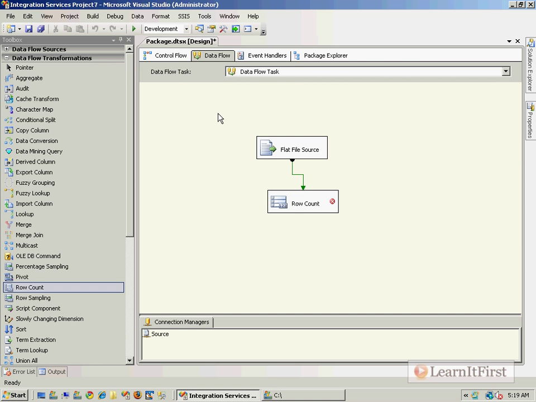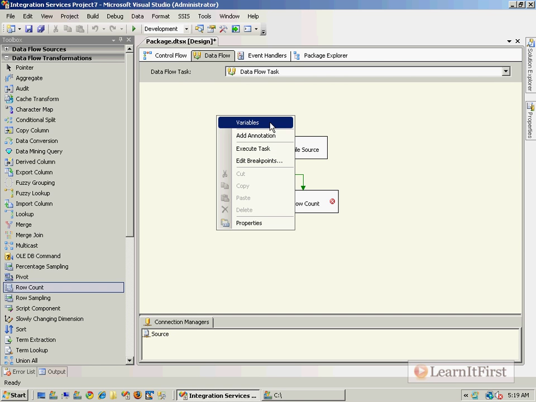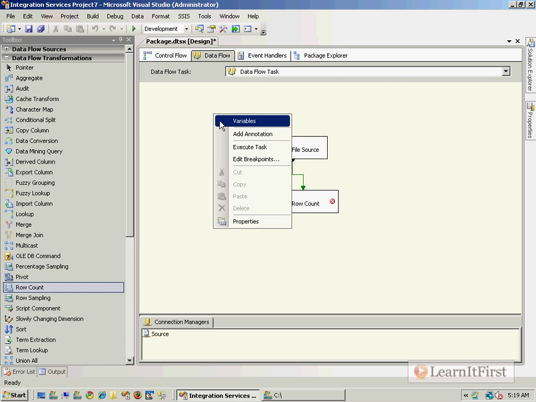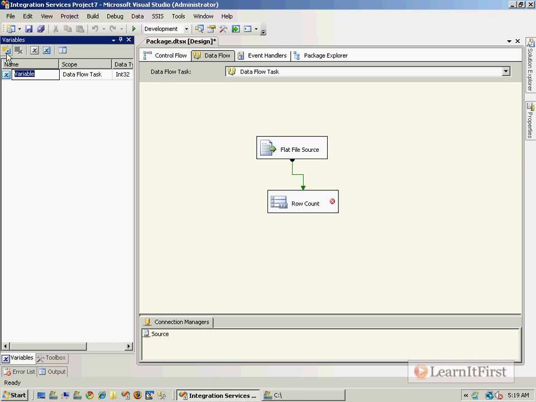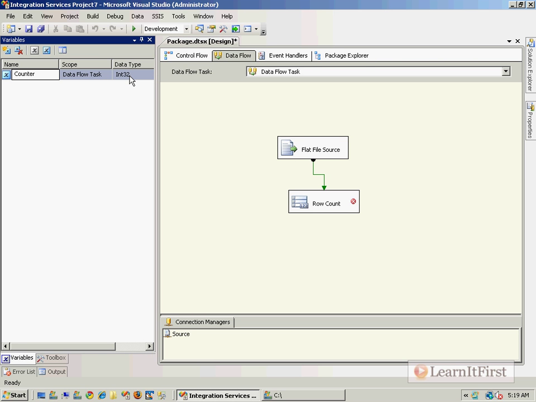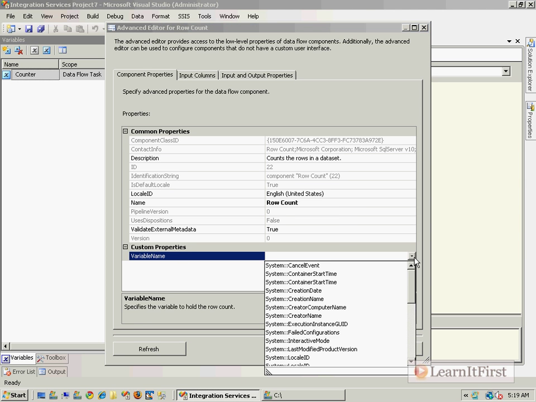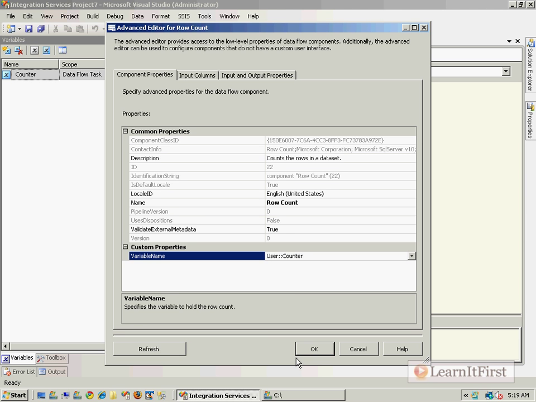So what I would do next is right click somewhere in the designer and make a little variable. And it's fine that it's scoped just to this data flow task. We haven't covered variables thus far in the course. That's in chapter 5. This is basic stuff here. So I just click add variable, call it counter, and it defaults to an int32 data type, which is perfect. That's the output of the row count. So I double click on my row count, and underneath custom properties, for variable name, I choose the user counter. That's the one that we just created right there.